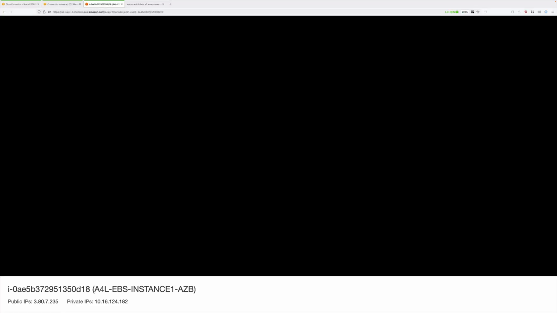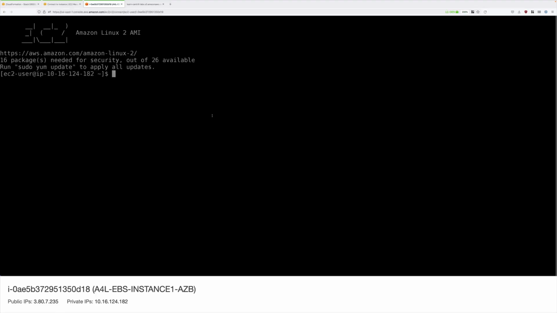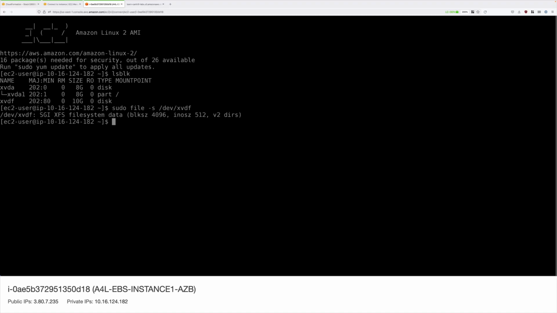Now we're going to follow the same process with this instance. So first we need to list all of the attached block devices using lsblk. You'll see the volume we've just created from that snapshot. It's using device ID xvdf. We can verify that it's got a file system using the command that we've used previously, and it's showing an XFS file system.